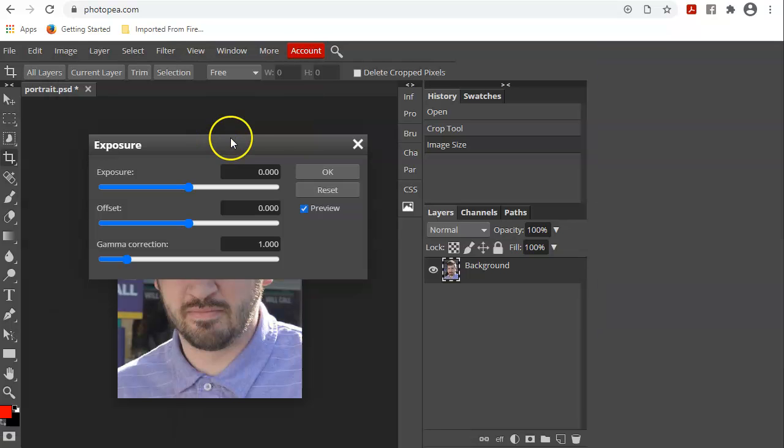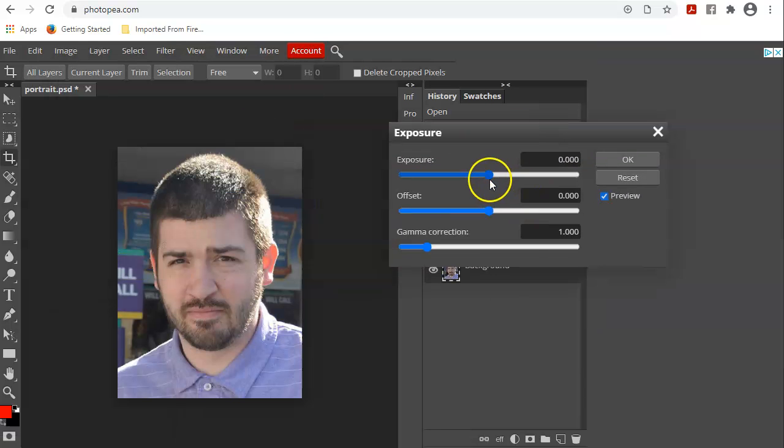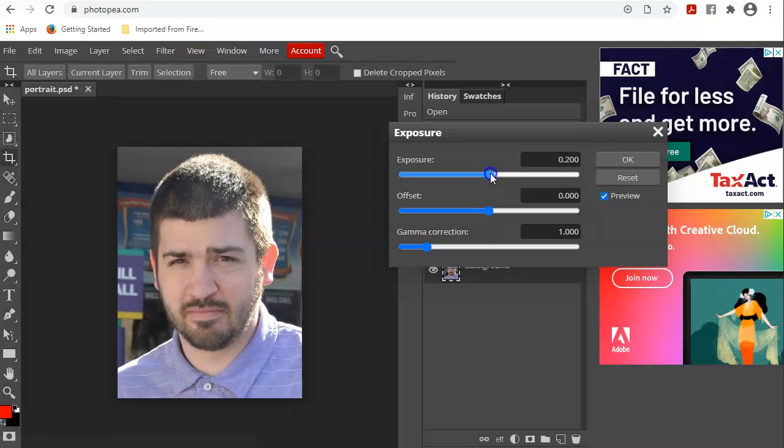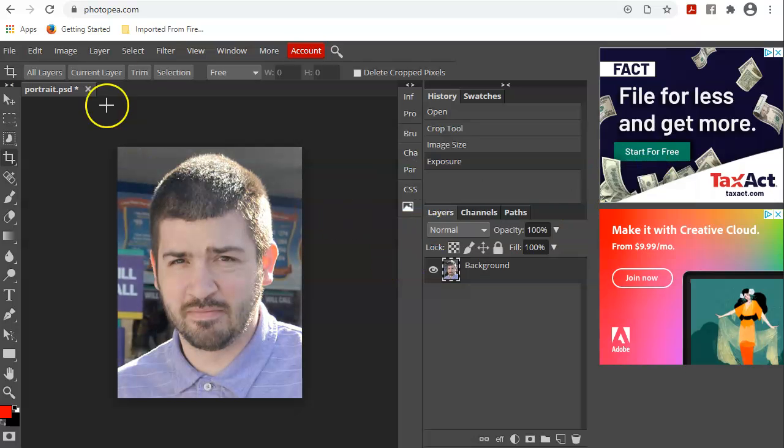Let's do exposure, because that'll let me take it down. It's a little bit bright. I should probably want a little bit less bright. Let's do a little bit of this offset. And then we'll just go like that, hit OK.